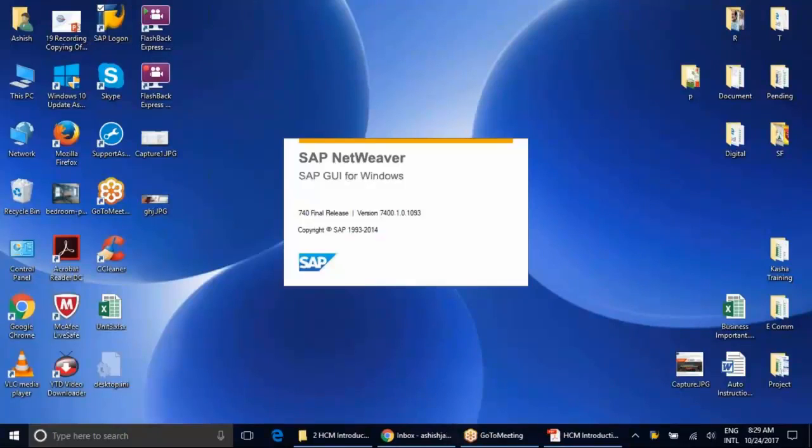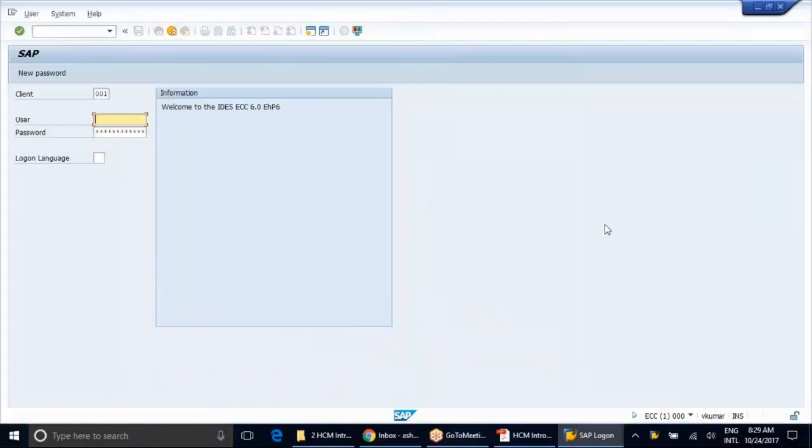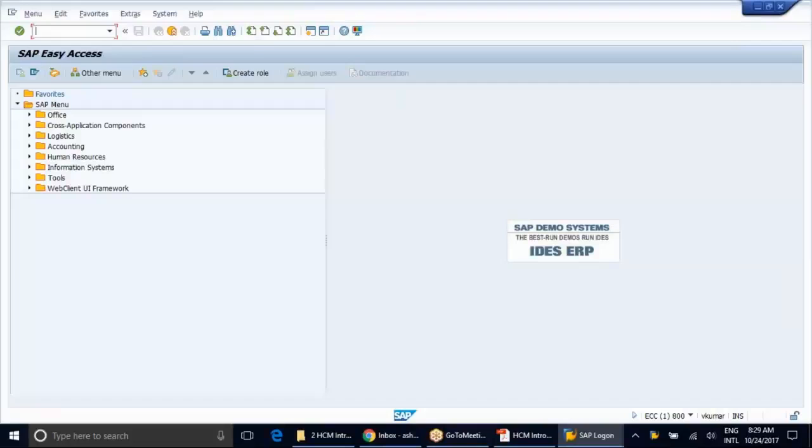I'm sure you would have seen this architecture, since you're already working on ESS and MSS, so you would already know the look and feel of your SAP HCM. Here you can see all your client details, and you will have to maintain them and enter the user ID and your password. The moment you maintain this, you're going to log in to the system, and you can see the company which you have logged in to, which is known as IDES.